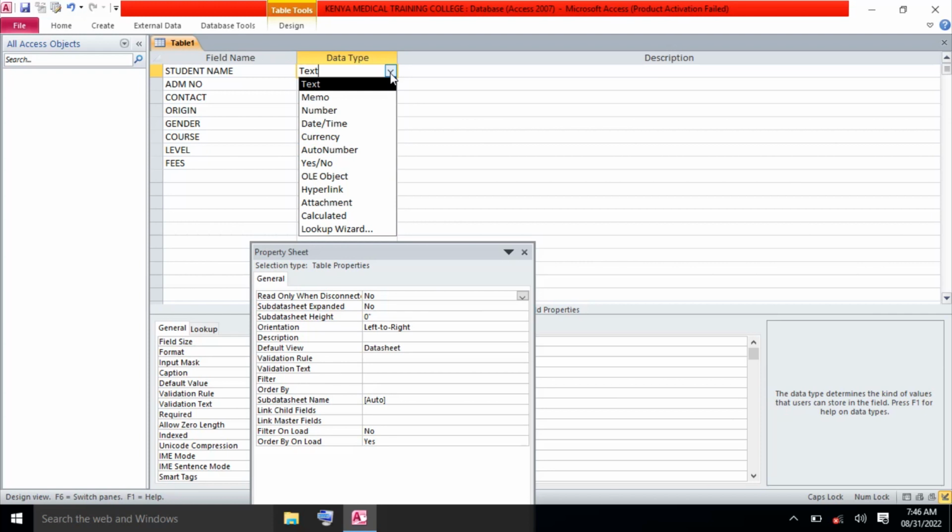So these two types of data are different. One is number and the other one is text. Okay, so when you say data type, it is the type of data that you're going to enter in that field. And so Access wants to know, under student name, what kind of data are you going to be entering there? Under admission number, what kind of data are you going to be entering there? And origin, and gender, course, level, all that. Access wants to know what kind of data you are going to be entering there.